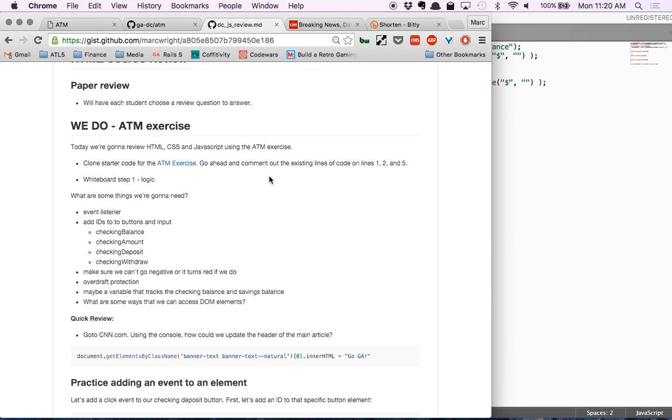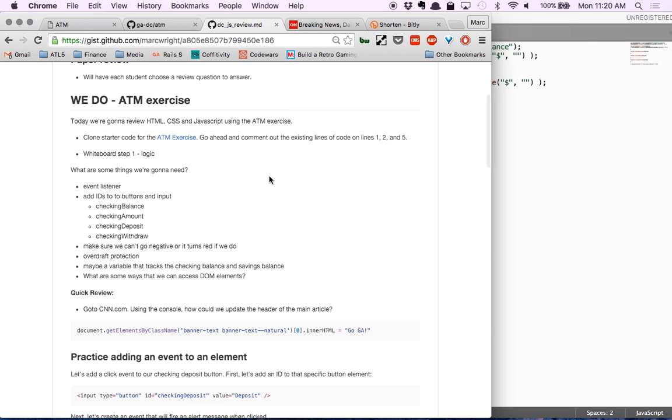So if we go back to the gist, any questions about that? What we're going to do is, to start, get our deposit button working so we can add money to our account. When we are positive, we're going to make the red class go away. So that's what we're going to focus on first.